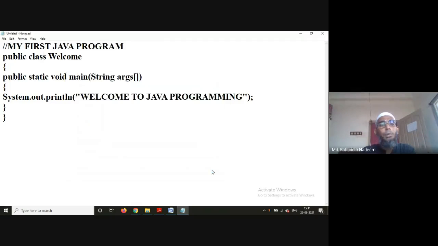So for example, if I just want to change this to my first Java program, so this is a class. This is my class name now. Okay, then I have to save this file with the same name. I have to save this file with my first Java program.